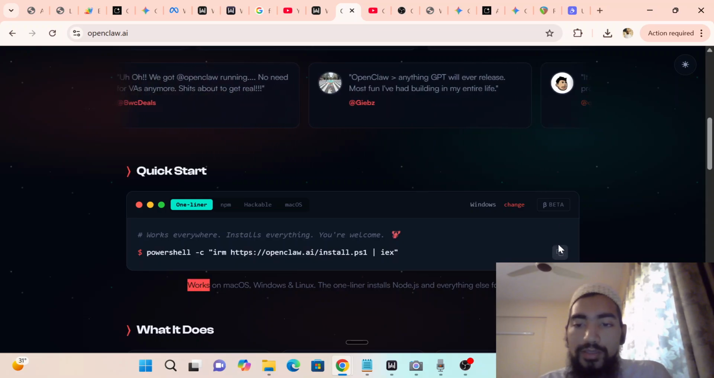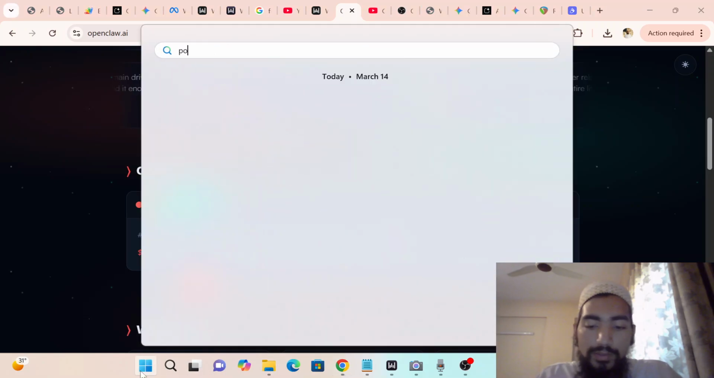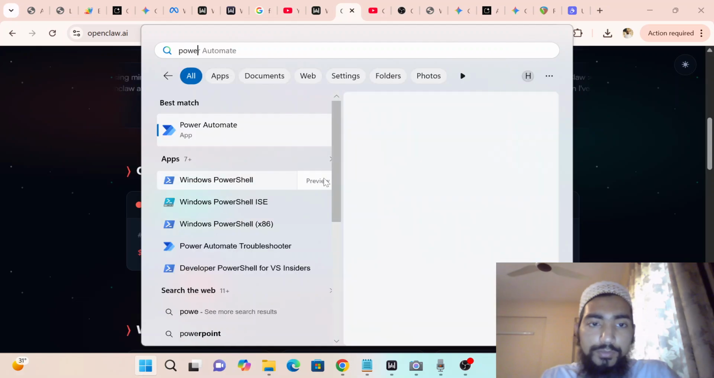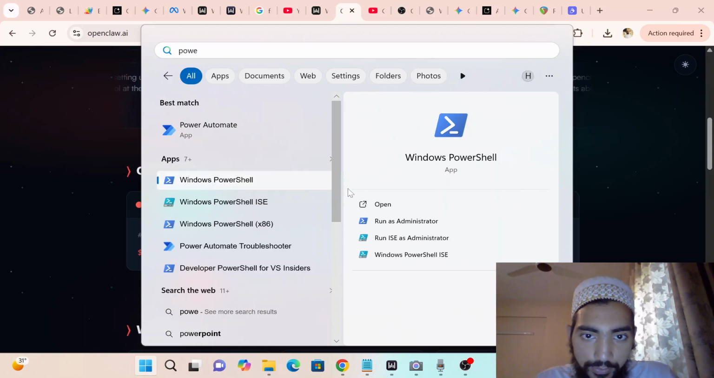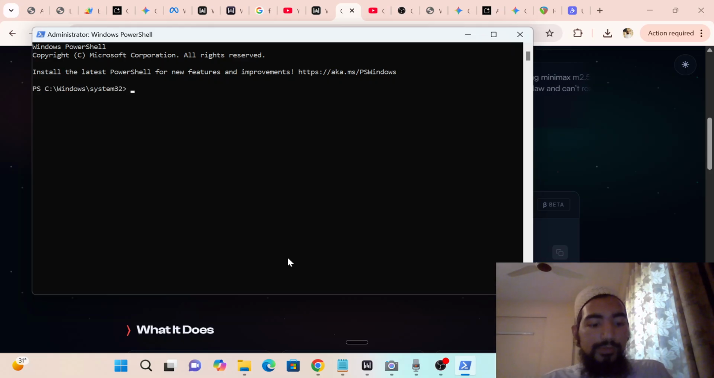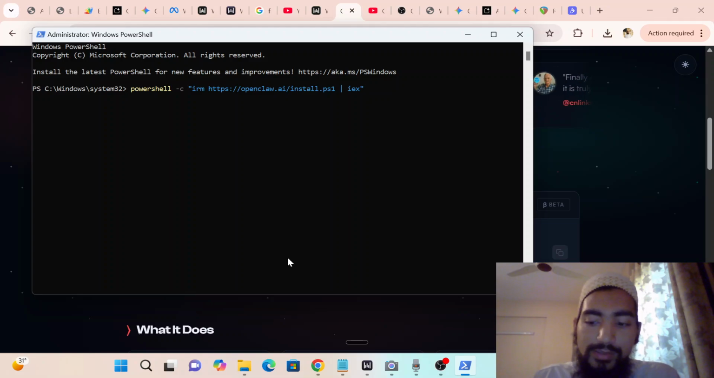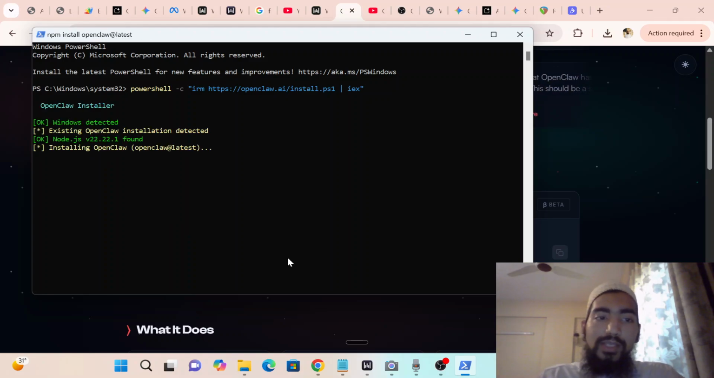I will just copy this part and open the PowerShell on my computer with administrative rights. It's always good to run the PowerShell with administrator rights, so nothing comes across your way when you are enjoying coding. So here I just have to tap this, and all of the installation processes are going to start. I have done it on my computer, so it will say Windows OK, Node.js OK, and OpenClaw OK. But on your computers, it will say we are going to install OpenClaw right now.